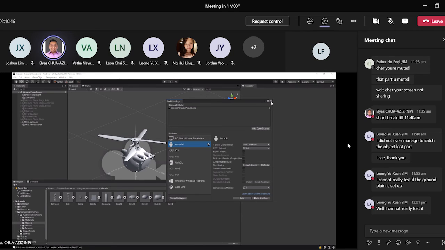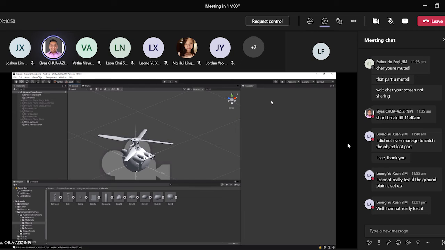Same thing, I'm going to go to build settings, then build and run. Or I can build, and then load it up on my phone and show you. I already have it loaded on my phone. Let me just double check that it works properly. Okay, it does. So let me share my phone screen, and then we will see how this looks on the phone. Let me head over to my phone.